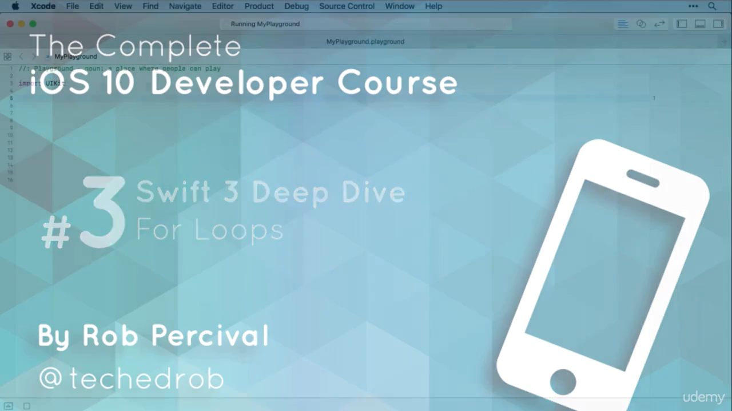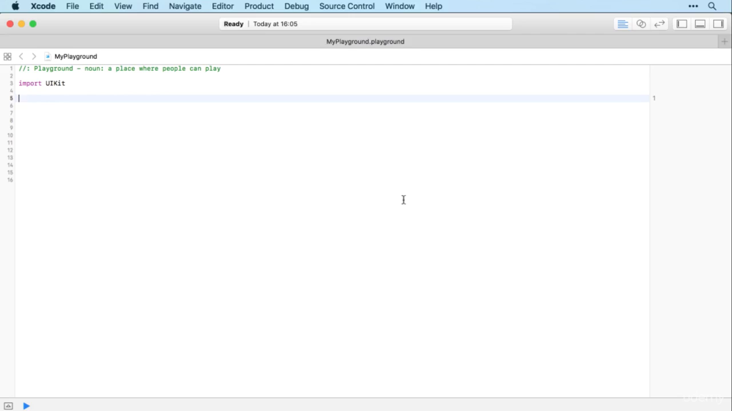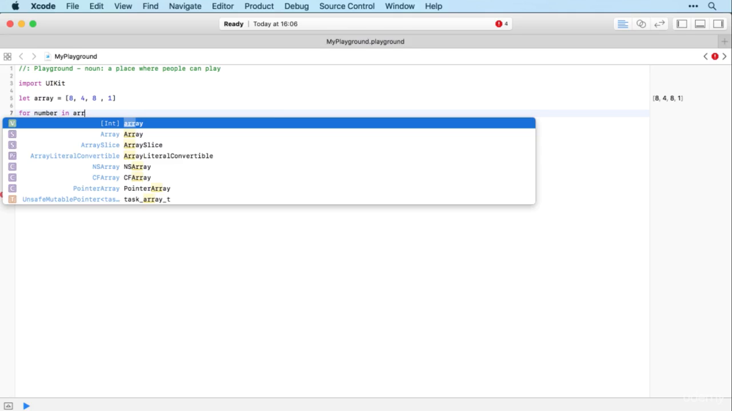For loops are primarily for looping through arrays, and they're actually much better at doing that than while loops. Let me show you how they work. So let's have a simple array, and again I'll just choose some random numbers. There we go. And then to loop through the numbers in our array, all we do is create a new variable, which I'll just call number, but we can call whatever we like. So for number in array.